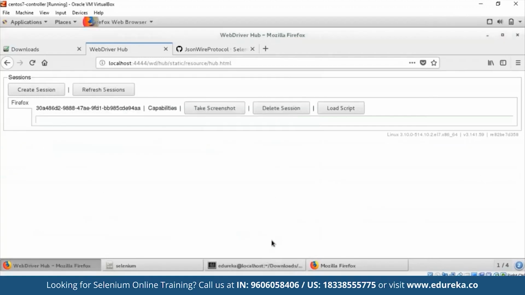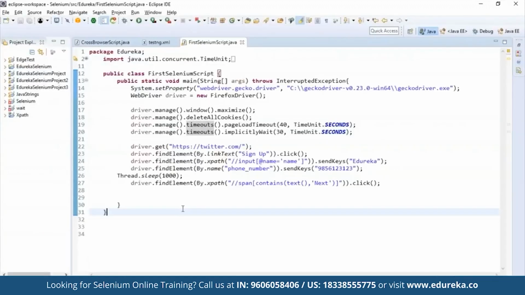But if you close the terminal, then the instance will be closed. Now let's see how to create a script and how to launch a driver instance, how to assign all the page timeouts, how to navigate through a URL, perform actions, send keys, click, and many more.